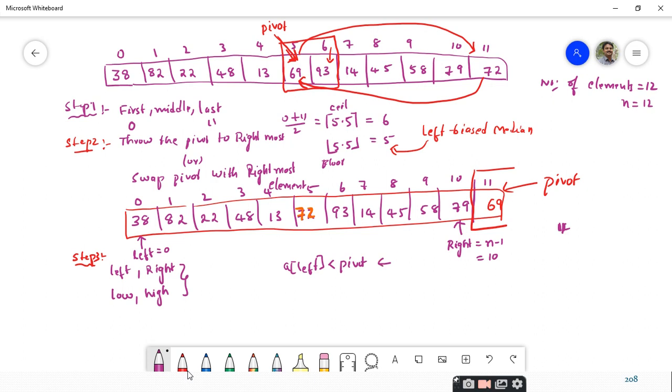So in such a case, nothing to do, you have to increment the left pointer. The left pointer is incremented, so it becomes 1 here. Initially it is 0, now it becomes 1. Left is pointing to this position. 82 compared with 69: now it is violating this condition. A of left is greater than pivot. Now you have to stop incrementing the left pointer. Very good. Now you go to the right pointer.